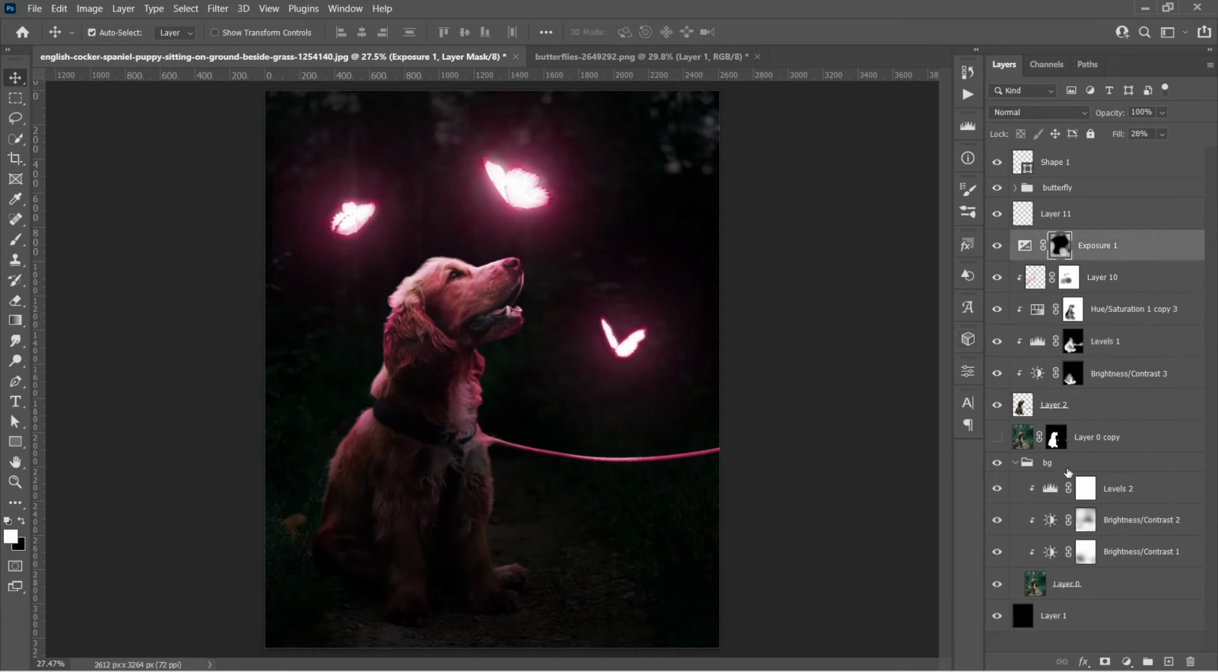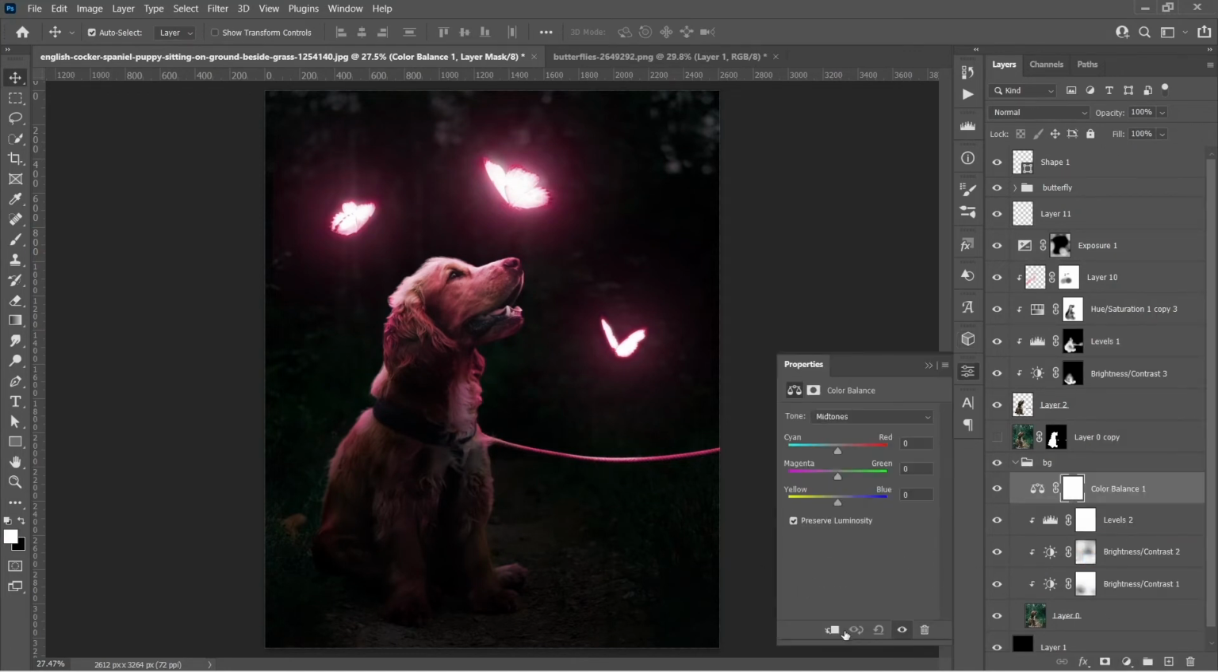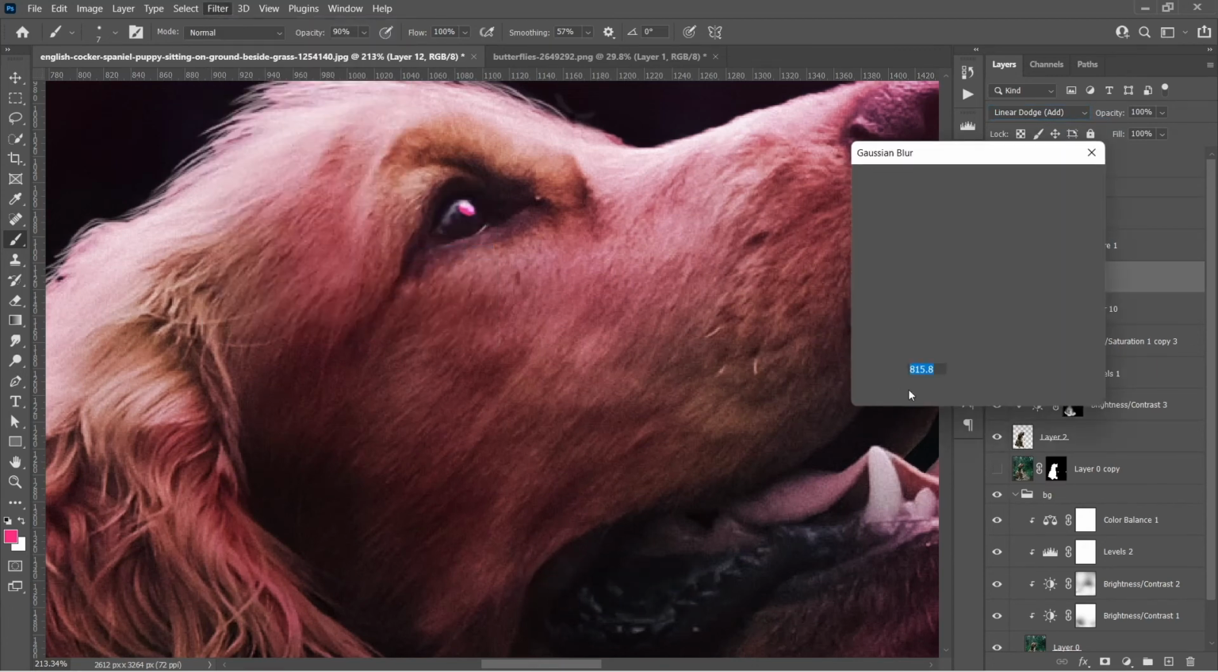Let's add some color to the background. Create a color balance adjustment layer and adjust some values as your wish. I painted some reflections on the dog's eyes and changed its blending mode to linear dodge.